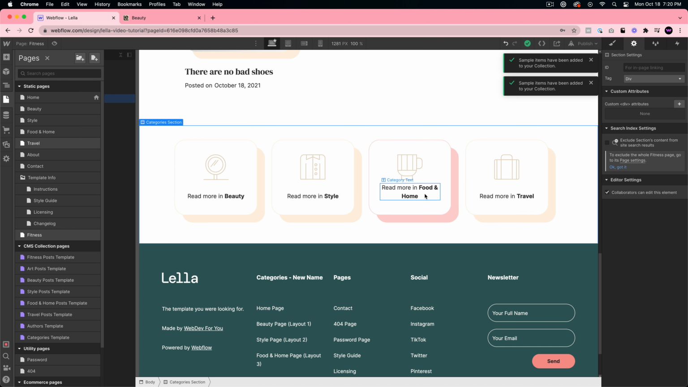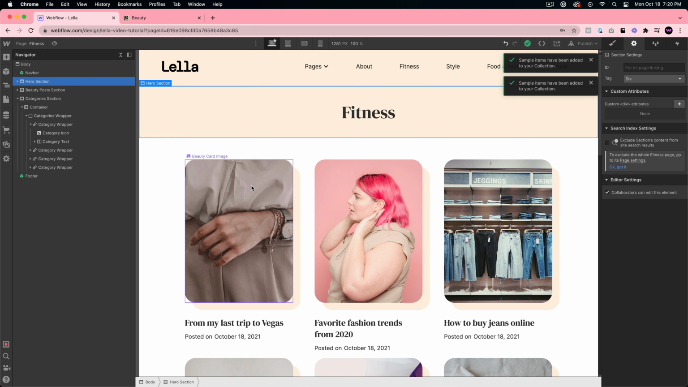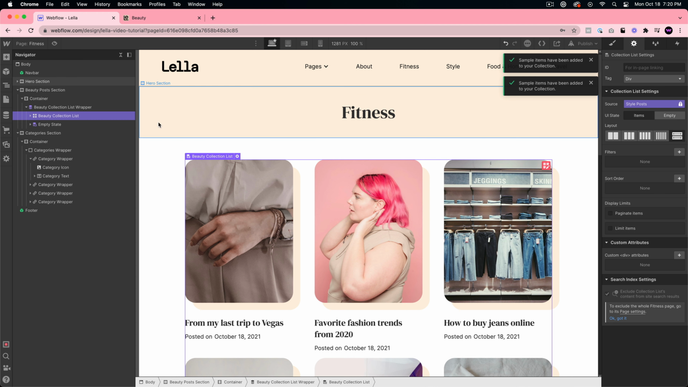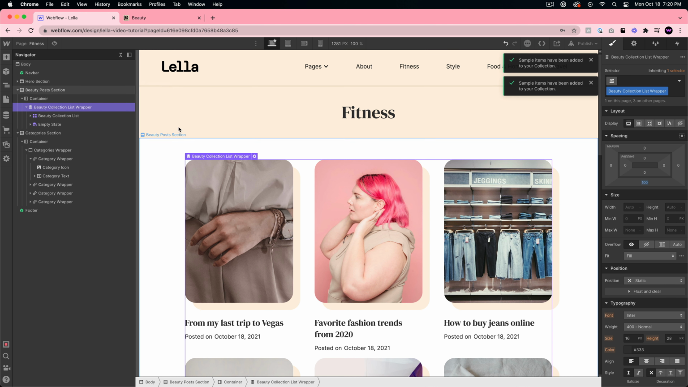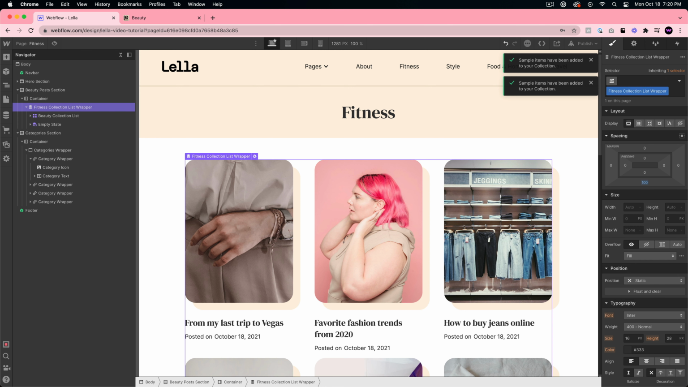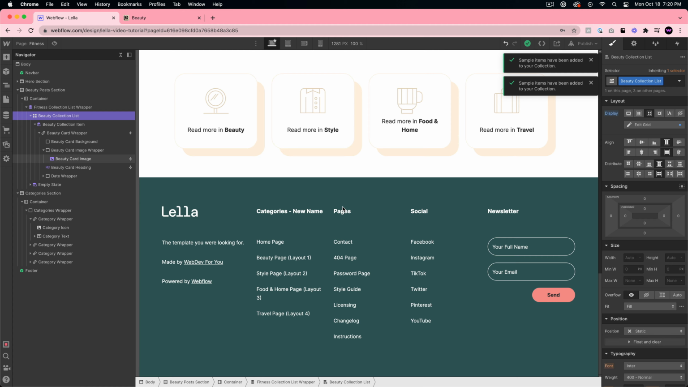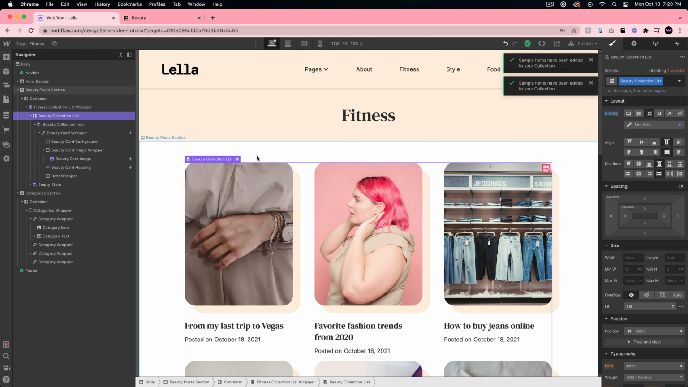Okay, so that is how we create new pages and copy and paste elements to other pages. We used symbols, we copy and pasted elements that weren't bound, and we copied and pasted elements that were bound. And if you wanted to change the class name, you could duplicate this class and call it fitness collection list wrapper, just to keep things organized and to understand that you're using a fitness collection list here, or you could leave it as is and just know that you're using the design of the beauty category page. All right, so yeah, that's it for copying and pasting elements.